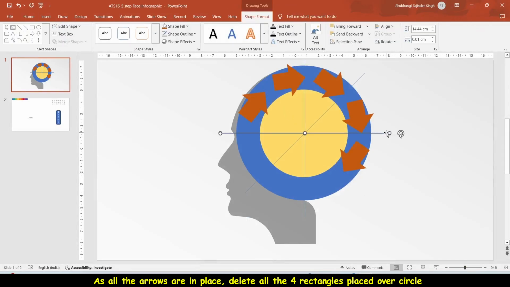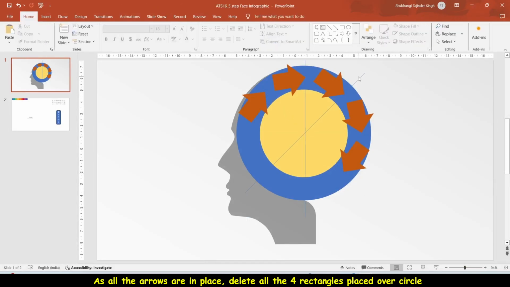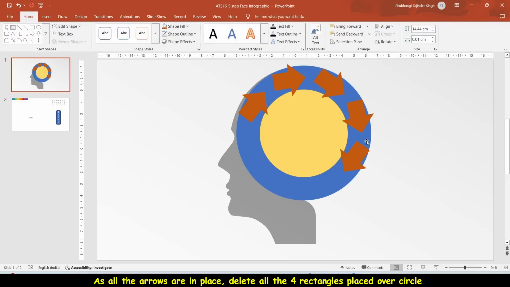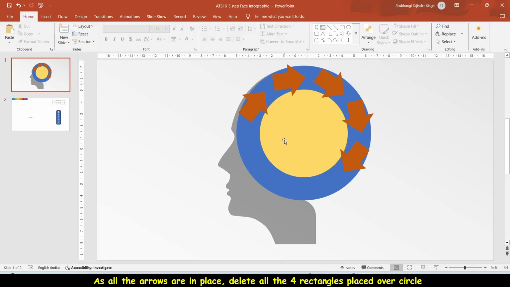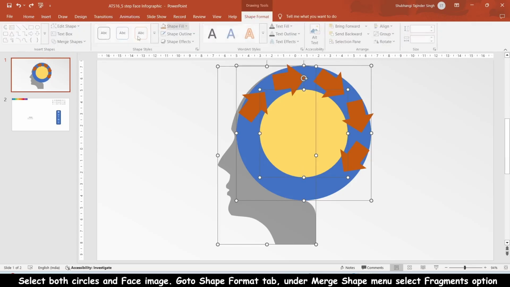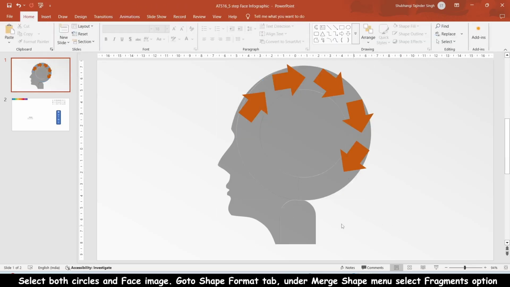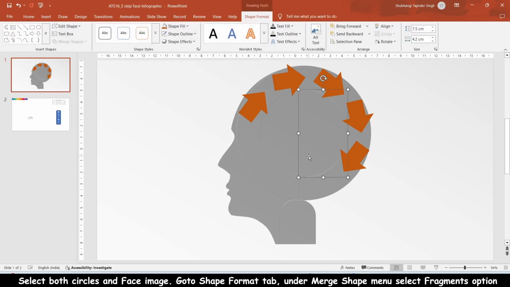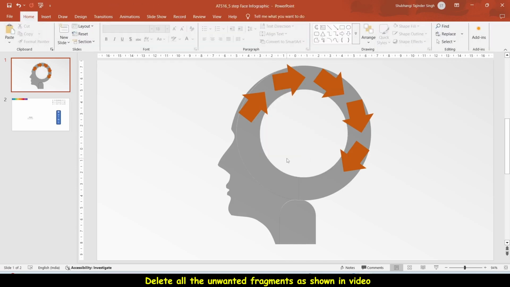As all the arrows are in place, delete all the 4 rectangles placed over the circle. Select both circles and the face image. Go to the Shape Format tab. Under the Merge Shape menu, select the Fragments option. Delete all the unwanted fragments as shown in the video.